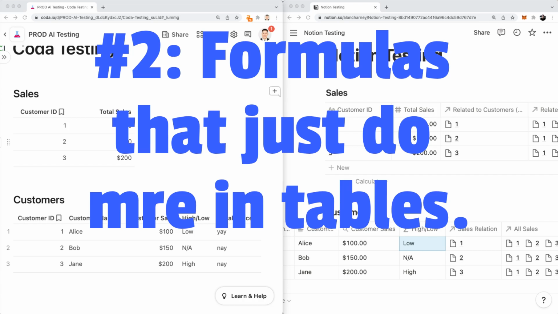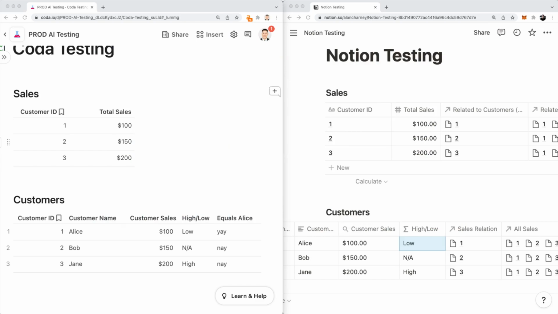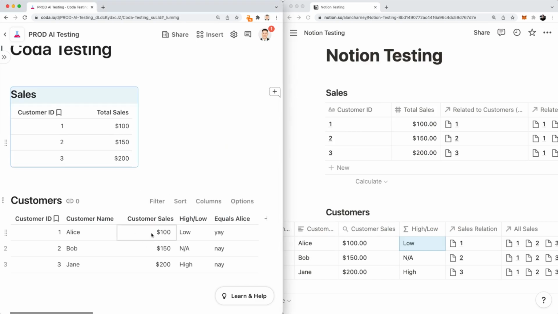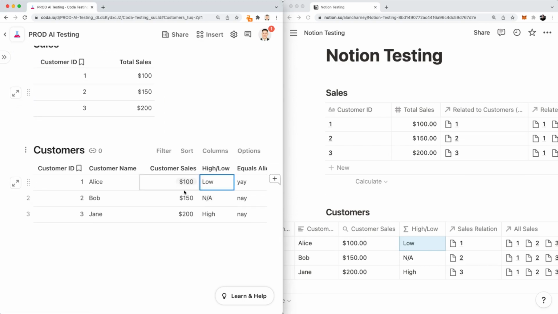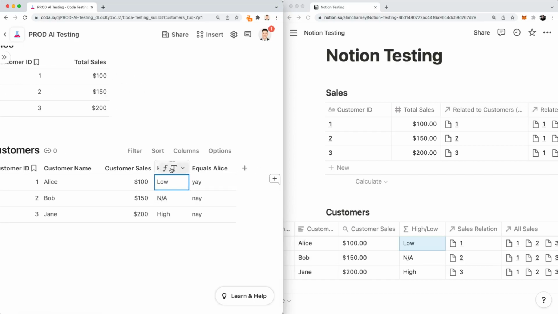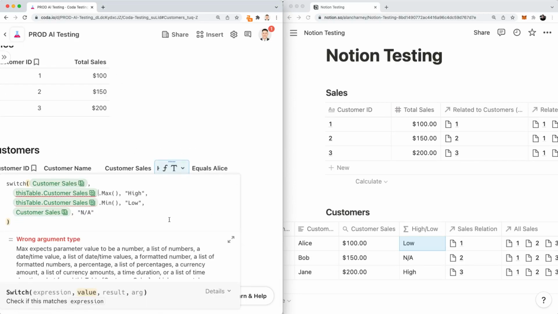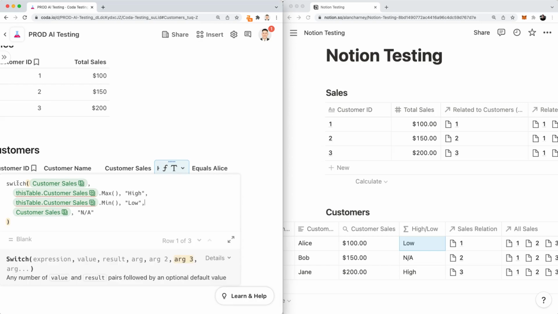Formulas in tables in Coda just do a little more than formulas in tables in Notion. In this case, I want to show a formula where I want to show if the customer sales is the highest or the lowest in all customer sales, or if it's not the highest or lowest, just show NA. The Coda formula here is edit formula, and I do a switch statement where I look at the customer sales column, which is this column, and if it's the max sale, I put the word high. If it's the lowest sale, I put the word low. And then other than that, I just put NA.